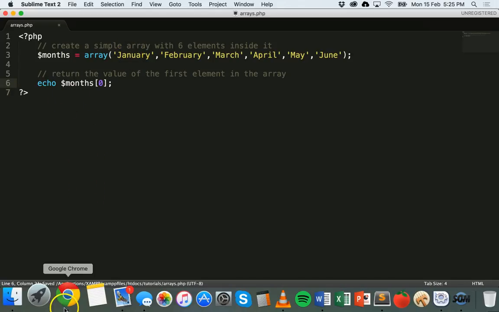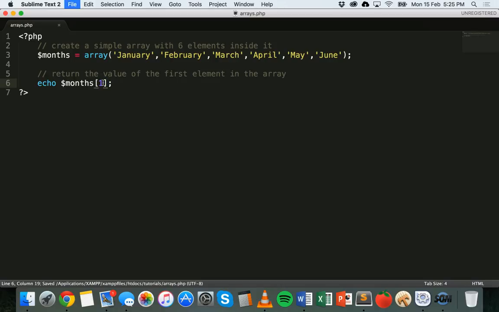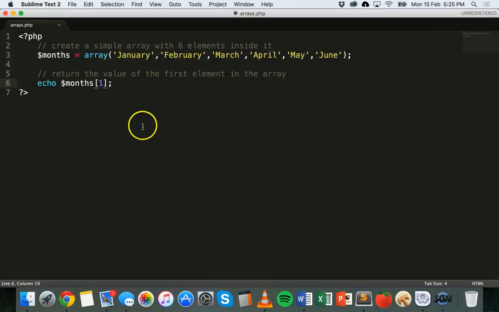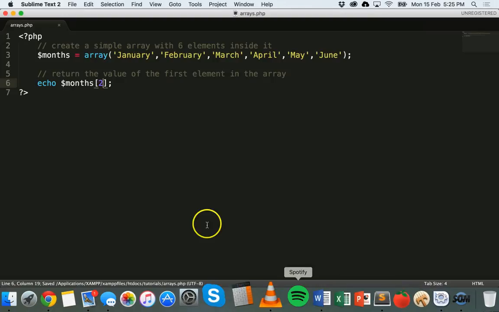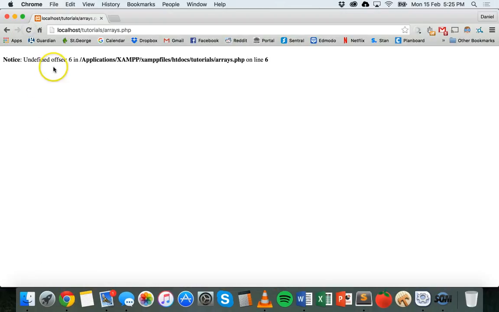and then we'll view it in the browser, refresh that, and then we have January printed out there, or echoed out. Okay, if we change this to 1, then we should get February. If we change it to 2, we should get March, and so on. Okay, if we try to put 6 in, we'll probably get an error, and it says notice undefined offset 6 in, and then it says on line 6.